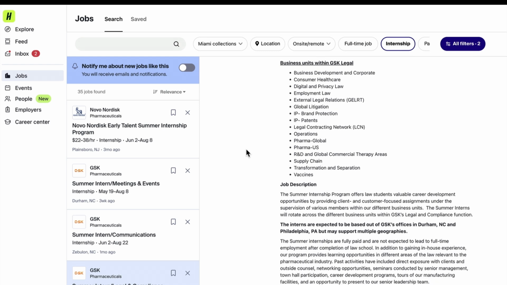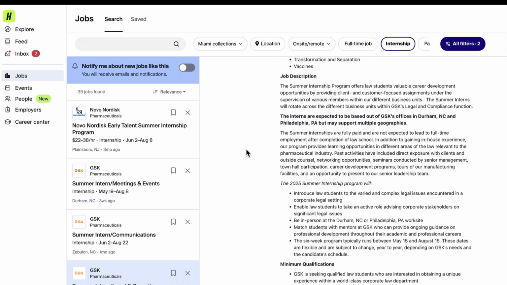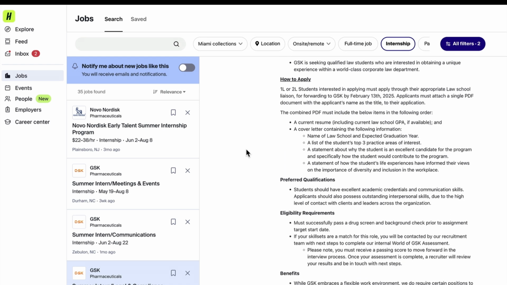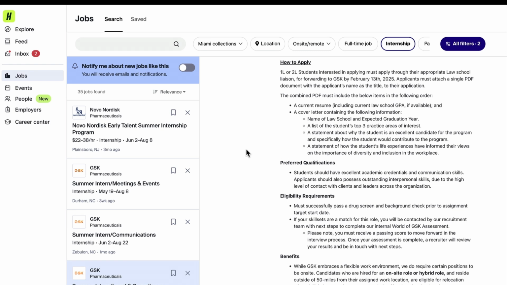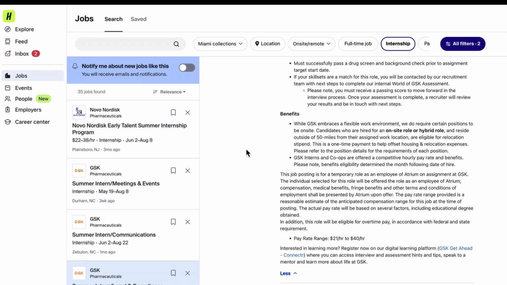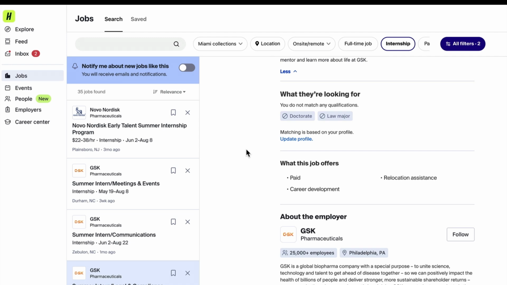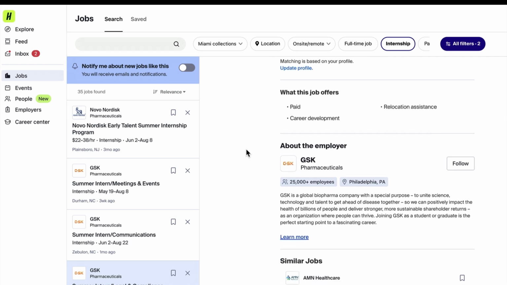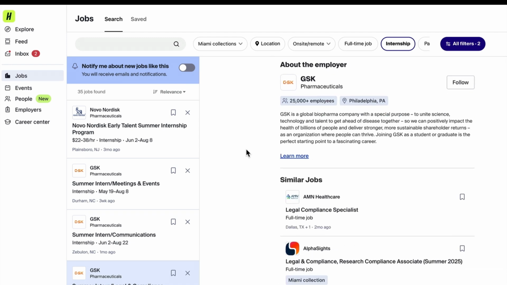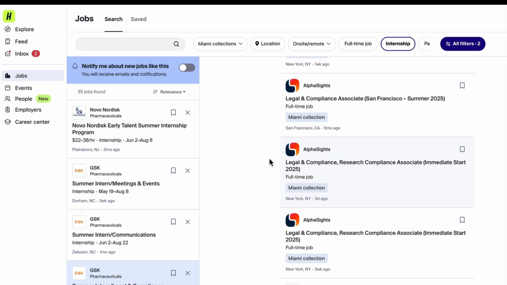Now, if we scroll down, we're going to find the description, and the qualifications they're looking for. They may have information on how to apply, different benefits, and so forth. And if we scroll down a little bit further, we're going to find that they may list similar jobs or similar internships on here that you can look at.